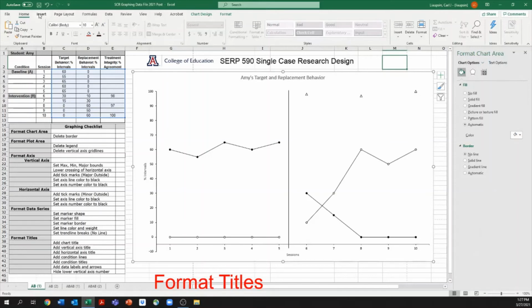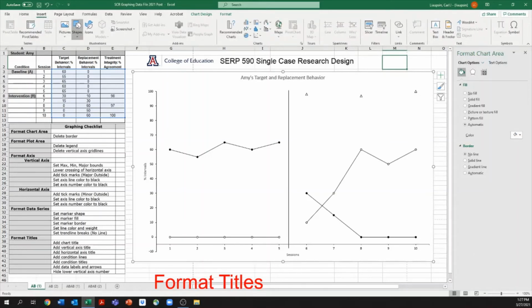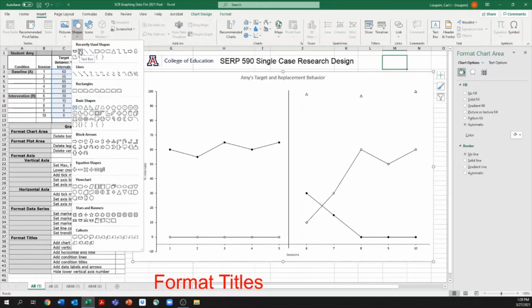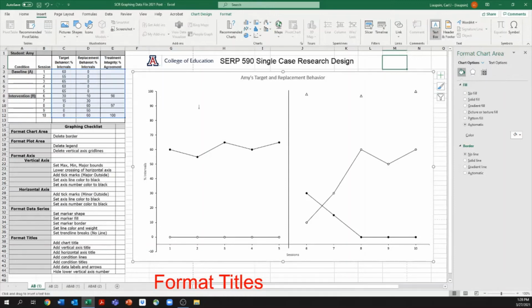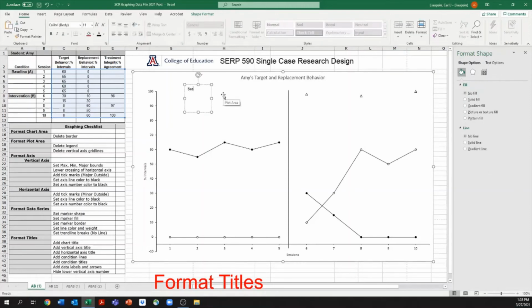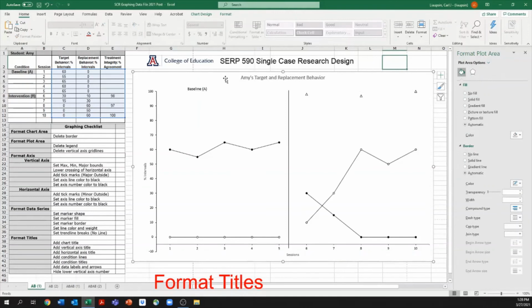I'm going to go up to Insert, Shapes, Text Box, right? This little square with a letter in it is the symbol for a text box. You want a text box. You're going to come over here to the plot area or the chart area, and you're going to write in baseline, or you can put an A if you want. Then you're going to do the same thing on the other side for intervention.